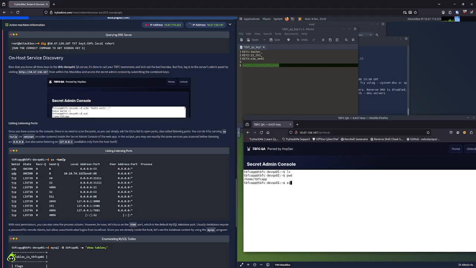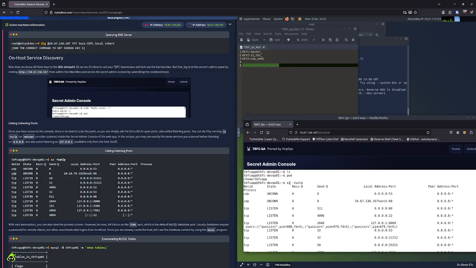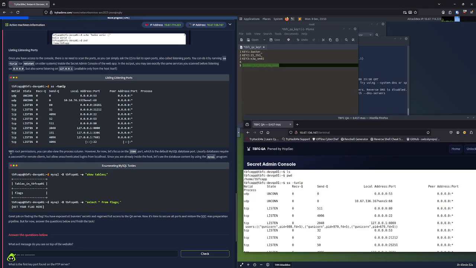Okay, ss -unlp. Okay, so these are the ports that are open. With root permissions, you can also view the process column. For now, let's focus on port 3306, which is the default MySQL. The database requires a password for remote clients, but allows unauthenticated logins from localhost. Once you are already inside the host, let's see the command by using the MySQL command.